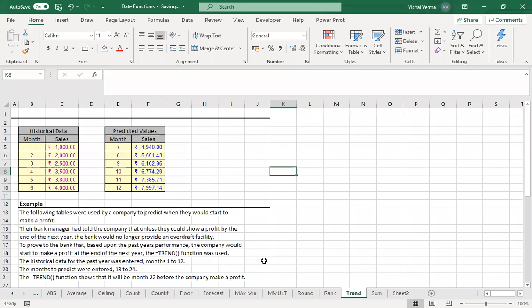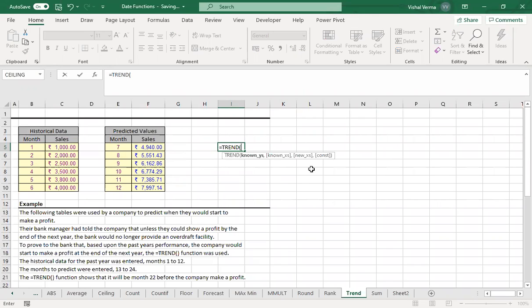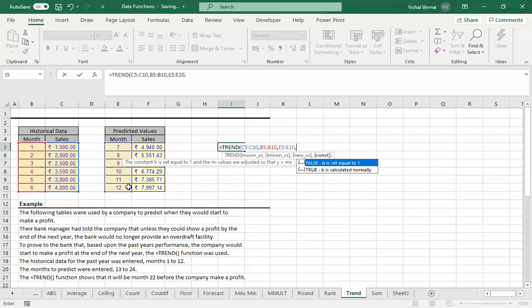So the next function is basically to check the trend. Okay. Trend is basically using the linear regression, the linear model. Okay, basically the equation of the straight line. So we have got known y's and known x's. So basically it's working on the linear regression model. So we have the outputs as known y's, and then we have these months. Okay. And then it is asking for new x's. So we have got new x's for the next month. Okay. And constant we can, as of now, take as 1 or 2 as calculated normally. So let's calculate it normally.